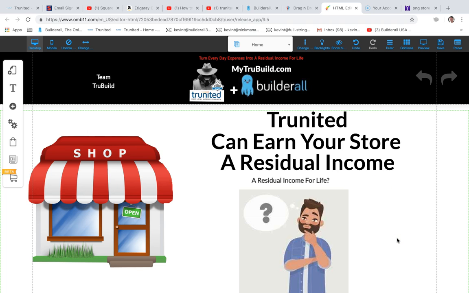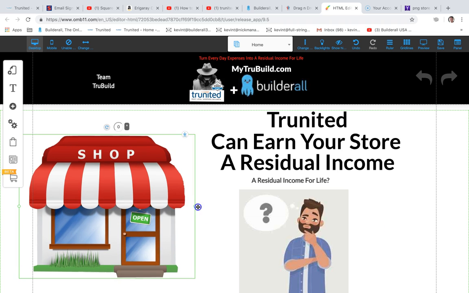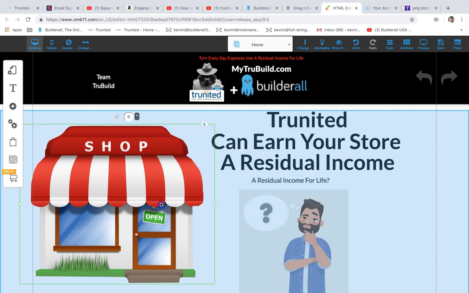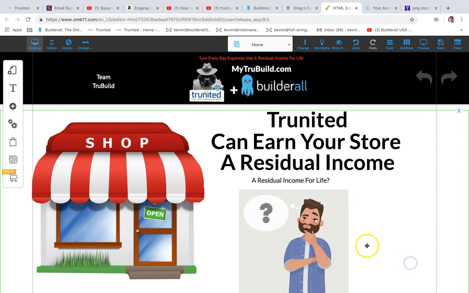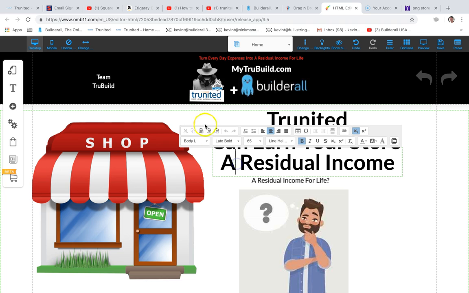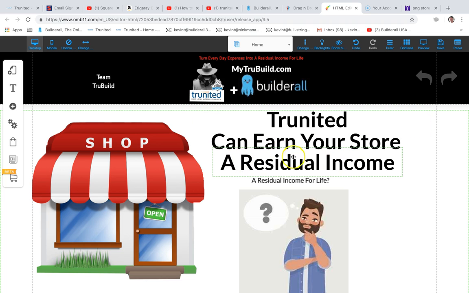Okay, so this is where we're just going to start. We can tweak it and whatever, and we can make this picture a little bit bigger now that we have the room. And so this is where we go. So they understand what Trunited can do for your store. Trunited can earn your store a residual income, a residual income for life. Okay, so that's where we're going to go with it for right now.